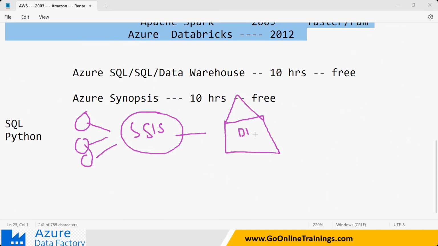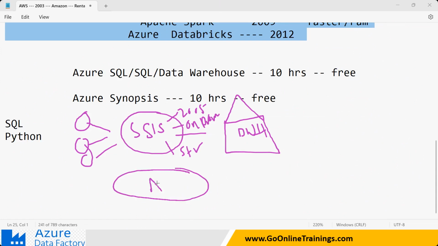That is fine. SSIS is good for structured data only. This was an on-premises tool launched in 2005 by Microsoft. It is an on-premises tool, meaning you need to install the software on your own. But today, Microsoft is giving ADF. ADF is cloud software. You need not install it.